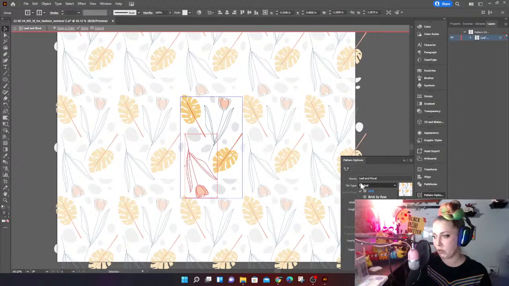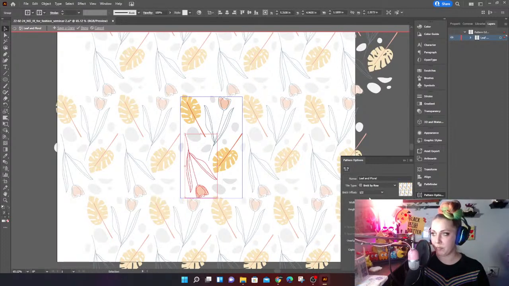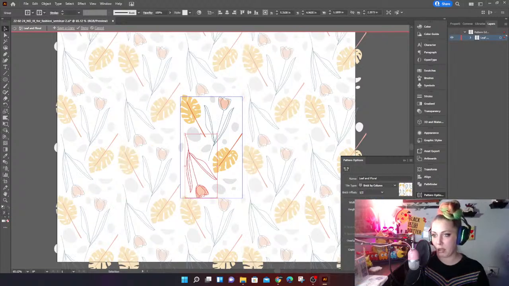Leaf and floral. Tile type. So there's quite a few different options. You have grid, you have brick by row, brick by column. Again, as I mentioned earlier, in terms of visualizing your artwork, you do also have hex by column and hex by row. Okay, we're just going to circle through all of these so you can see the tile and how they're tiling differently. Brick by row, tiles them like that. Not really into it. Brick by column, that is actually really reflective of what we saw in the initial example.